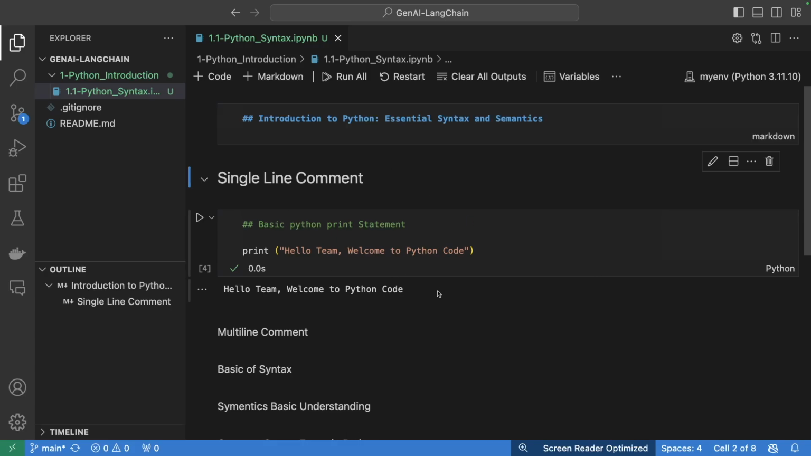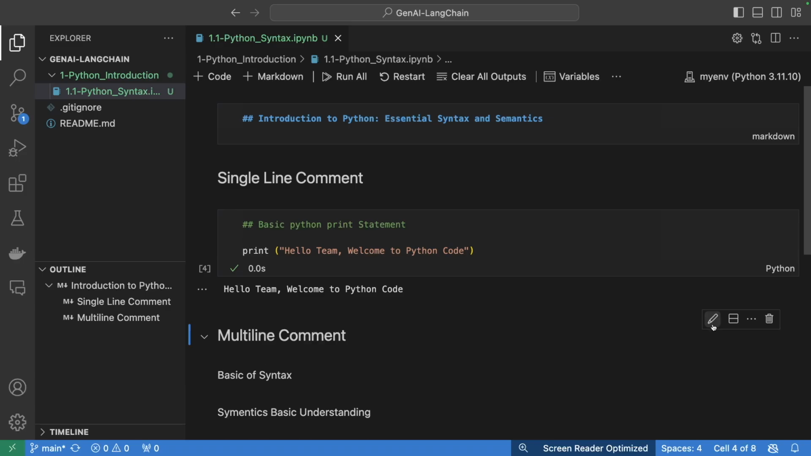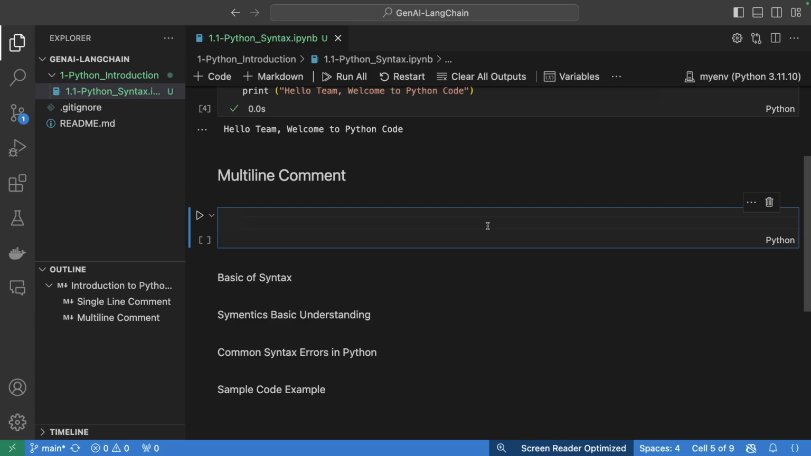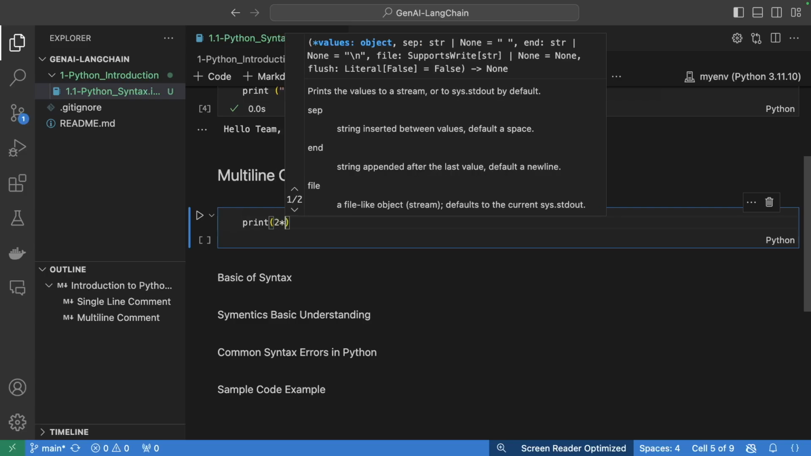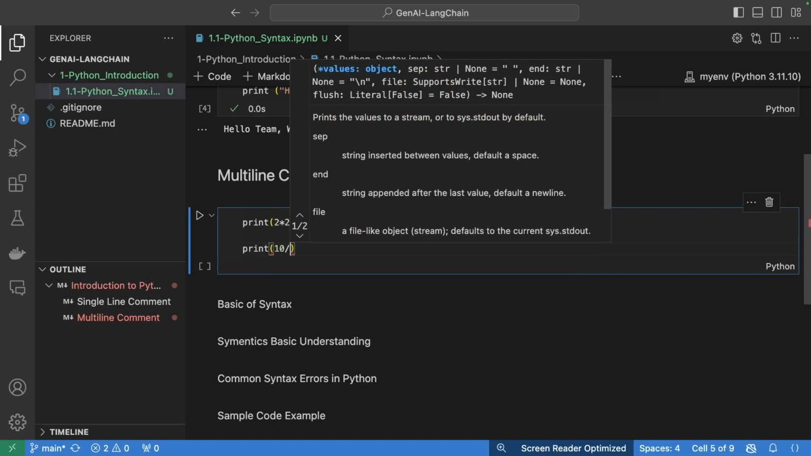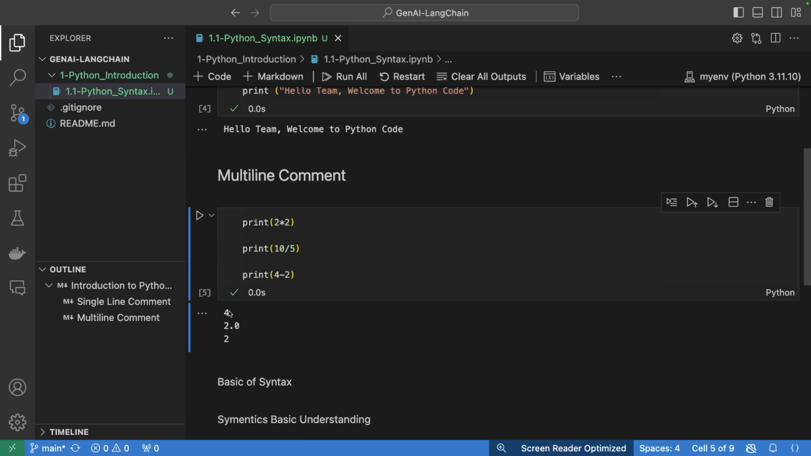Similarly, we can also mention a multi-line comment. How can we do a multi-line comment? Let me comment out this and update this markup. Let's suppose you are writing some code: print 2 multiplied by 2, another print statement, print 10 divided by 5, and another, print 4 minus 2. If you execute this code, you will get 4, because 2 multiplied by 2 is 4, 10 divided by 5 is 2.0, and 4 minus 2 is 2. This is the output of your code.